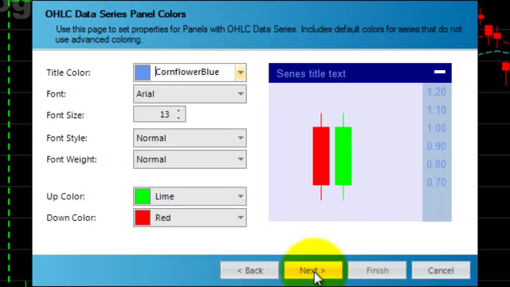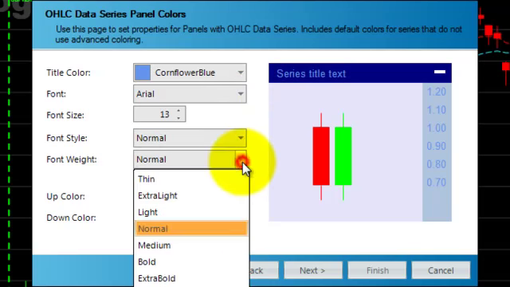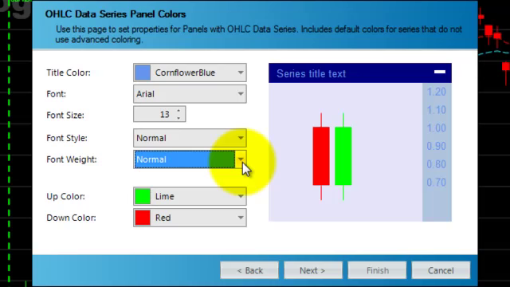This next step is where we define properties for panels that contain open, high, low, close data series, such as the chart panel. Title color defines the text color used for the series label. Font sets the font used in the title, and the font size sets the font size. You can change the font style to italic or oblique, and even the font weight to a range of options, if the selected font supports them. The up and down colors define the color of the candles or bars on an up day or down day. You can further customize candlestick colors in the following step.